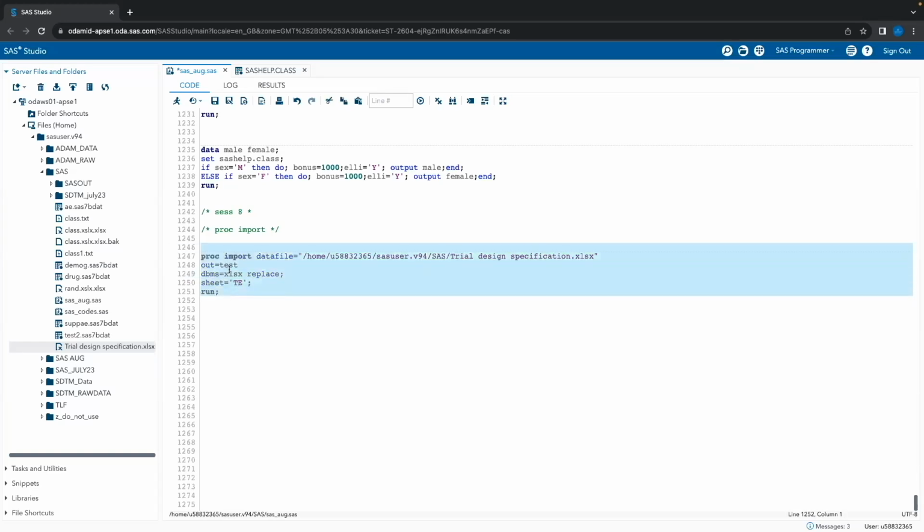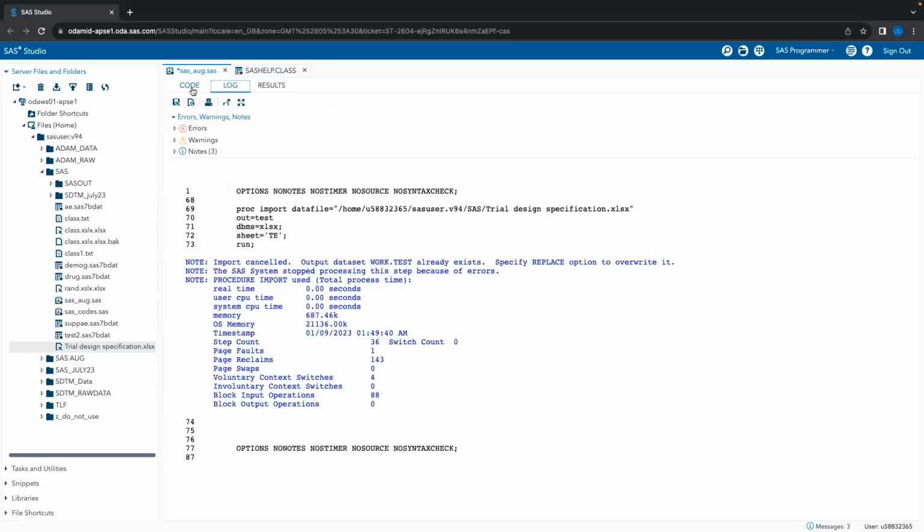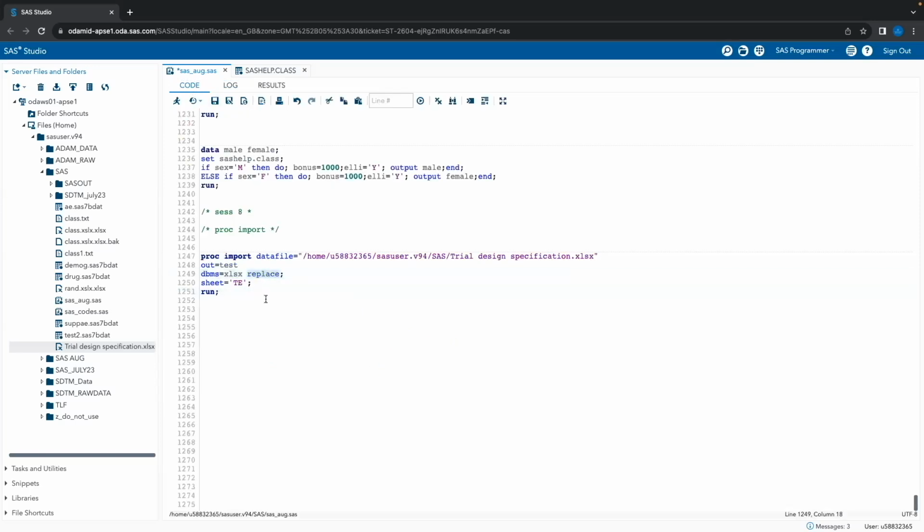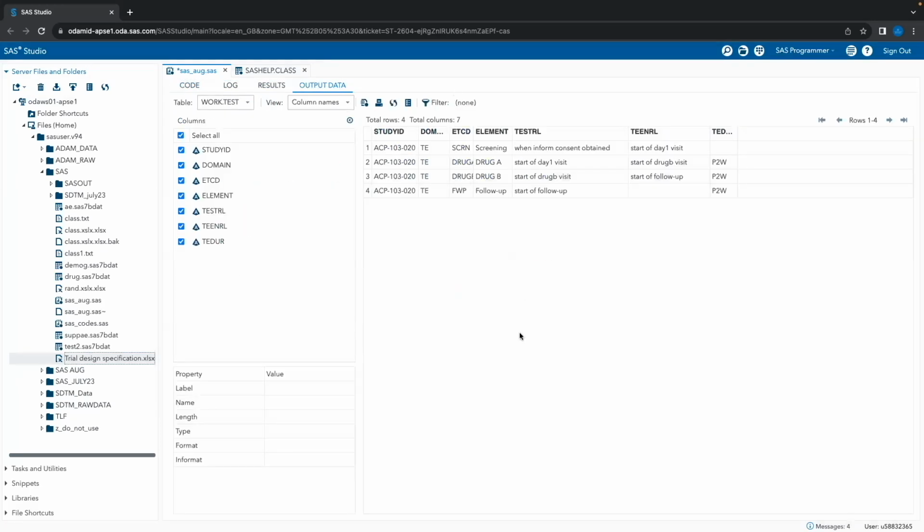Because only when you import it for the first time will it run. The second, third, fourth time you run the same proc import, it doesn't run. You saw it, right? Import cancelled, because this option was missing. See, we got the same data again; it has overwritten the earlier one.